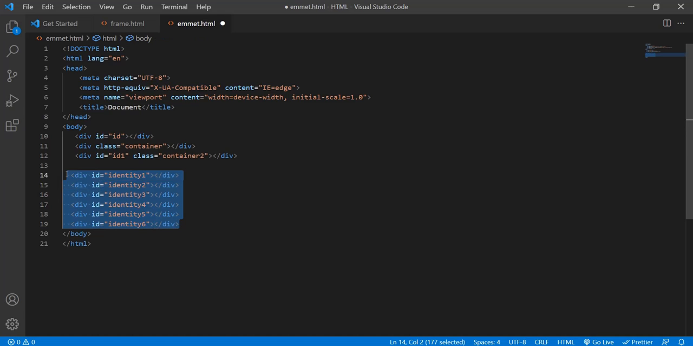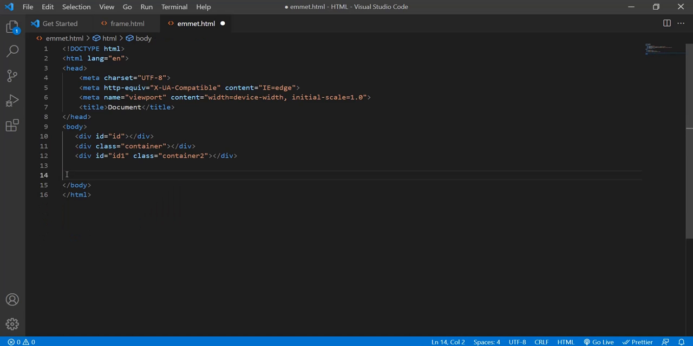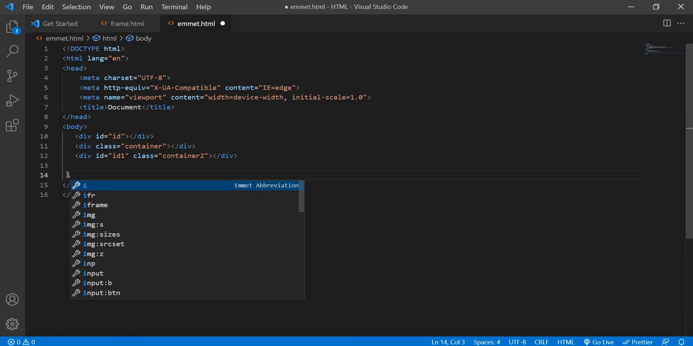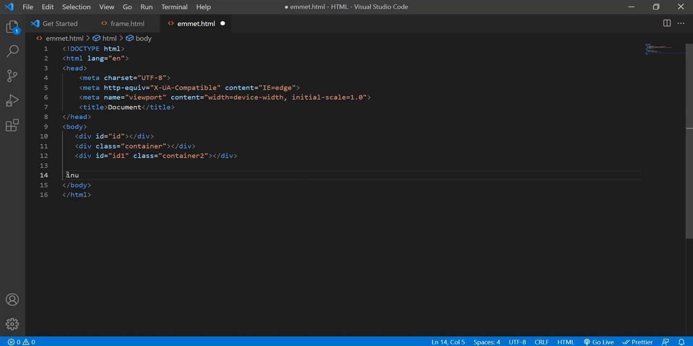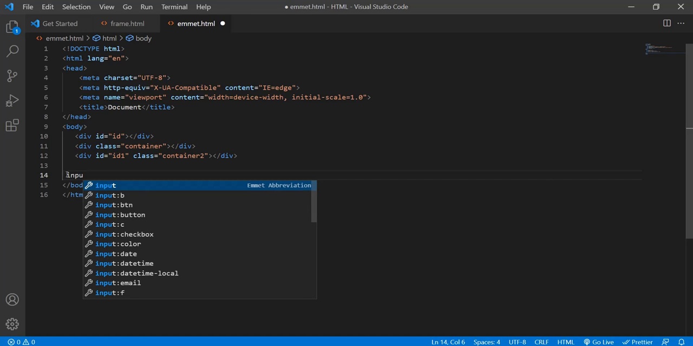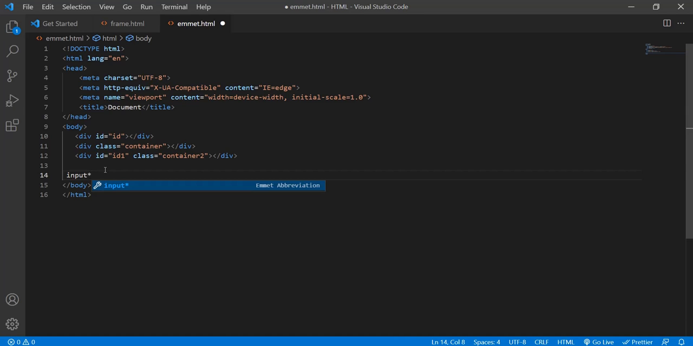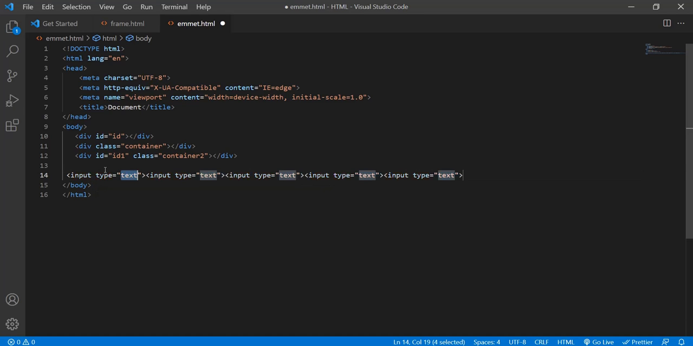And it is not only for division, you can use any tag you want, right? If you want to use the input tag and I want it 5 times, here I can mention input star 5. Now it has created 5 input tags for me.